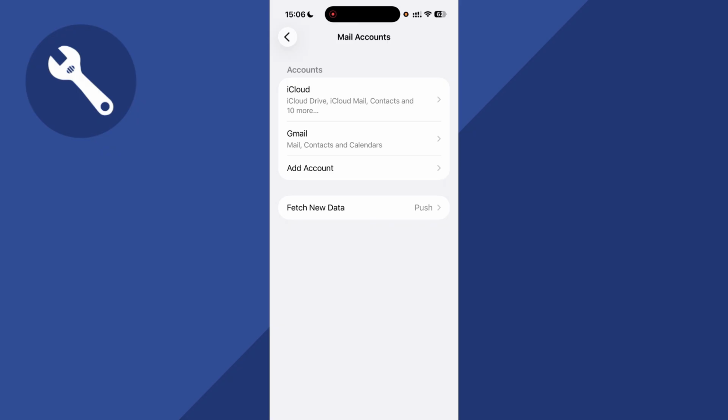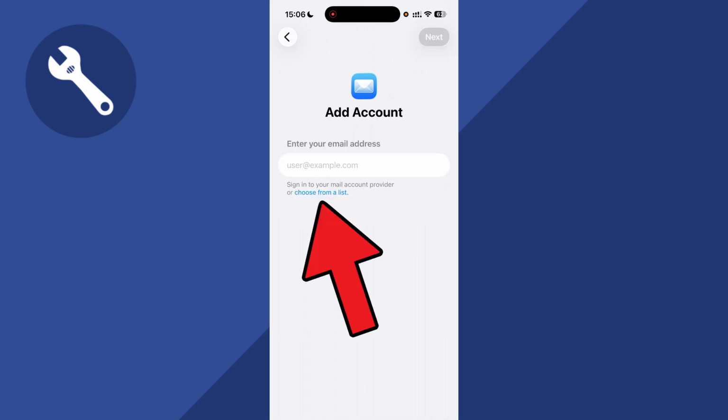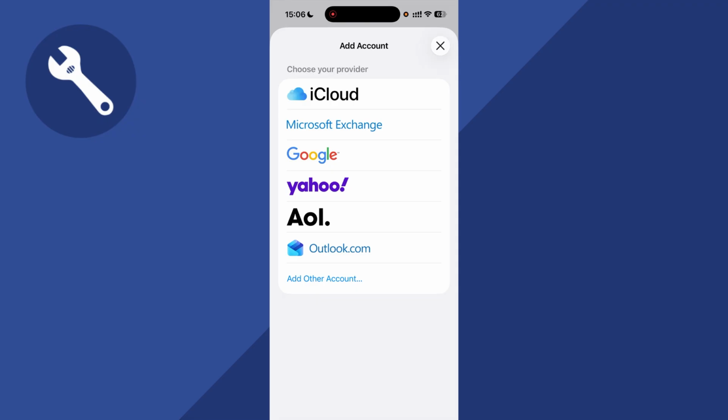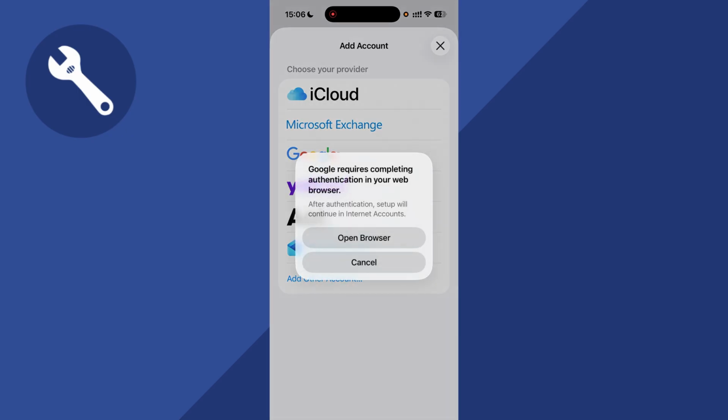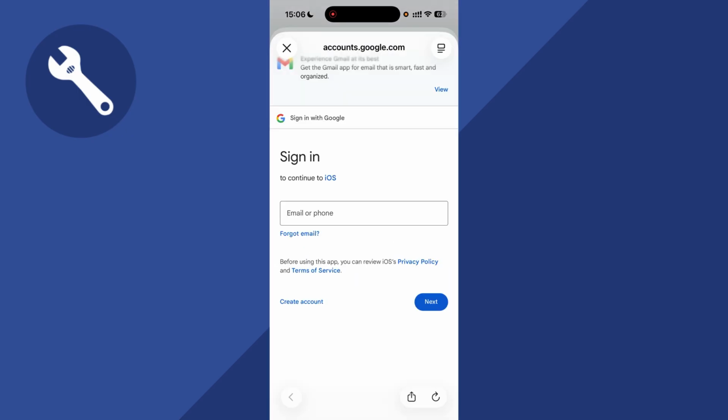So to go and add another email account, just press the Add Account button. You can then press Choose from a list, and then you'll need to select your email provider. So mine's a Gmail account, so I'm going to select Google, and then you'll need to press Open Browser, and then just go through the steps to sign into your account.